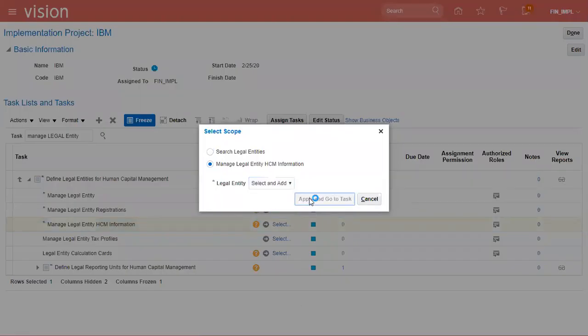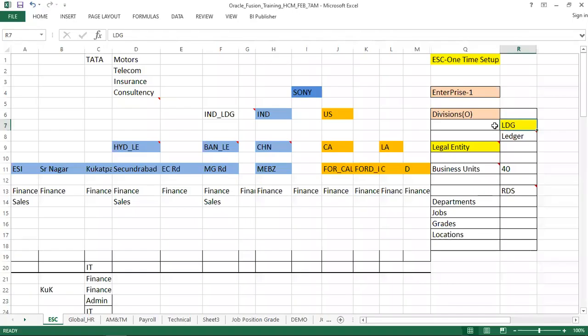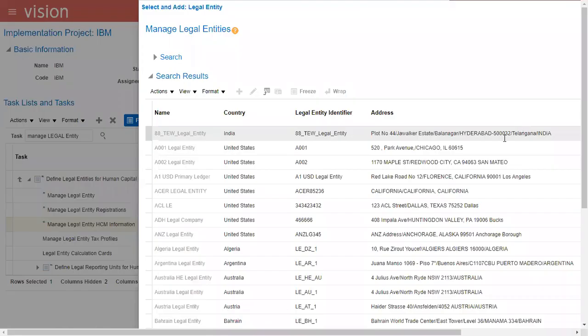Now I'm going to attach my legal entity to the legislative data group. Every legal entity must be associated with the LDG. In interviews, they'll ask you, if I don't attach my legal entity with the LDG, what happens? We can't hire employees. We can't run the payroll. We can only prepare some legal documents, meaning tax documents, and submit them to the government. That's all. We cannot do more than that.